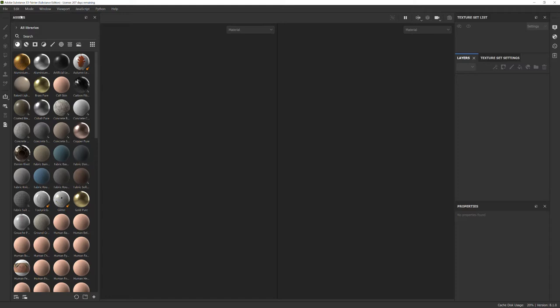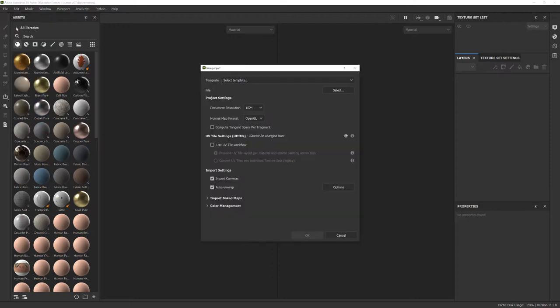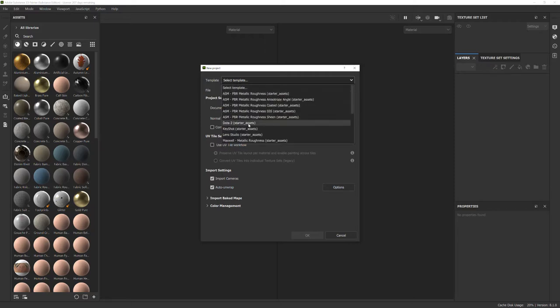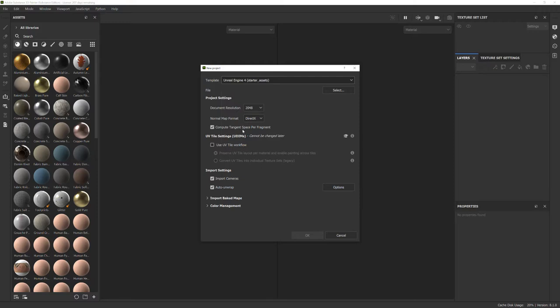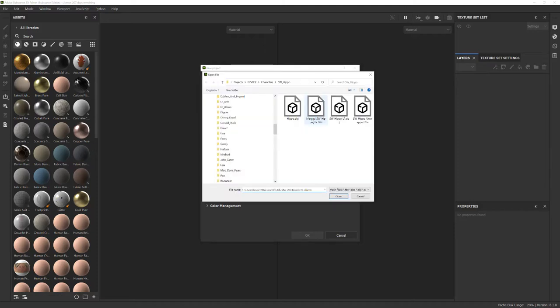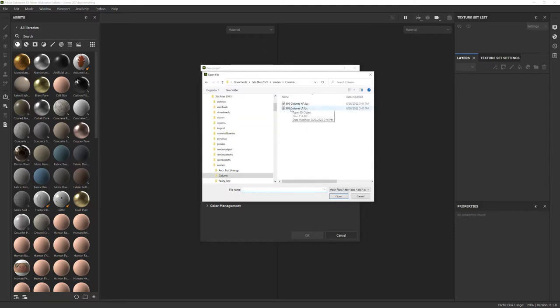So this is Adobe Substance 3D Painter. So I'm going to do File, New. So when you're working in Substance, up here there are templates. We're going to go ahead and use the Unreal 4. That's kind of the preset that we're going to use. And I'm going to come to File and click Select, and then I need to navigate to the location where my models are. And I'm going to select the LP.